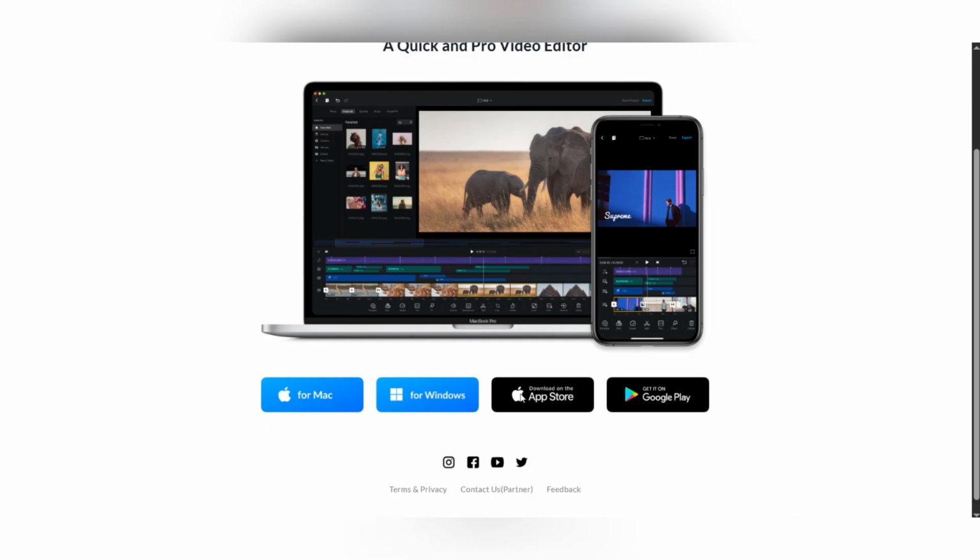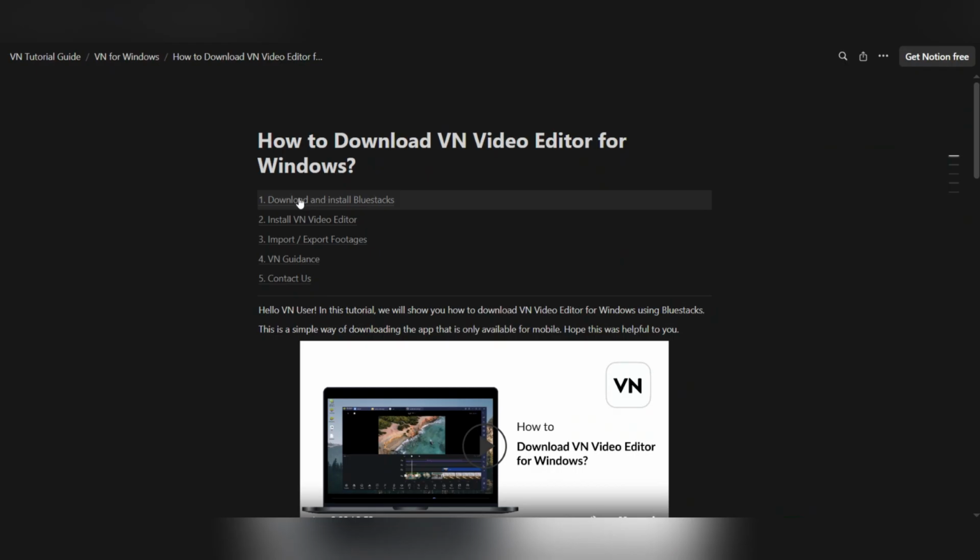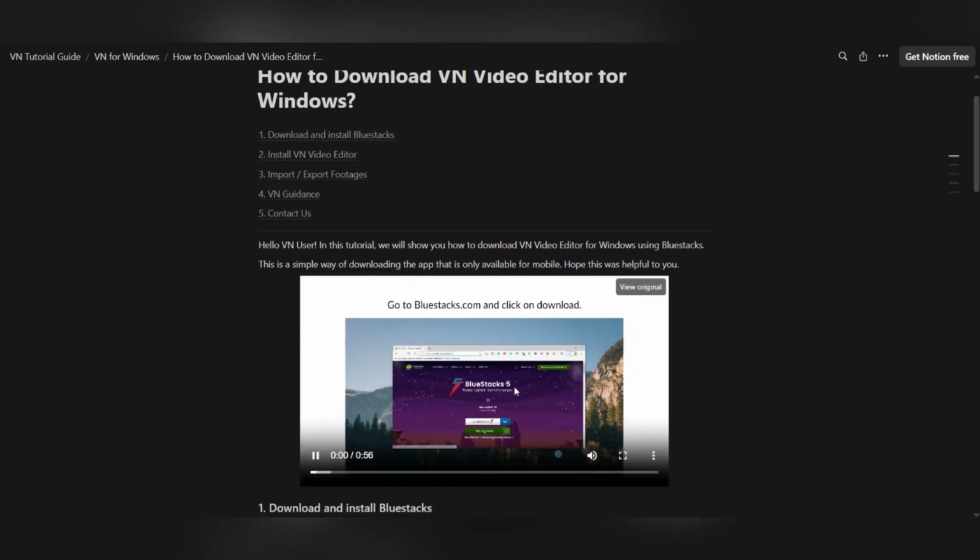Open the downloaded file and extract it. Then run the installer and follow the setup instructions to install BlueStacks. Now log in with your Google account.